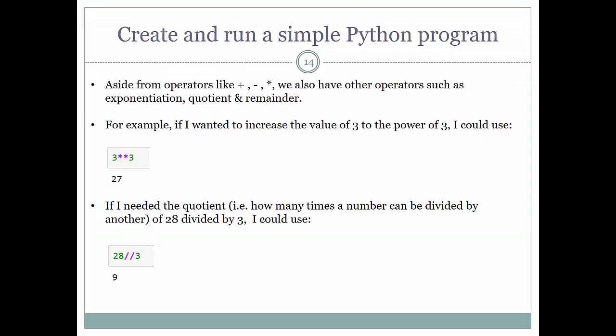In the next couple of slides, I will continue by introducing more operators. Aside from the usual ones such as plus, minus, and times, we've also got things such as exponential, where we can cube a value. So 3 to the power of 3, star star actually is the exponential operator that gives us 27. If we wanted to find out the number of times a number can be divided by another, irrespective of whether there is a remainder. So for example, 28 divided by 3, it can be divided 9 times with a remainder of 1. Therefore, the quotient is just 9.